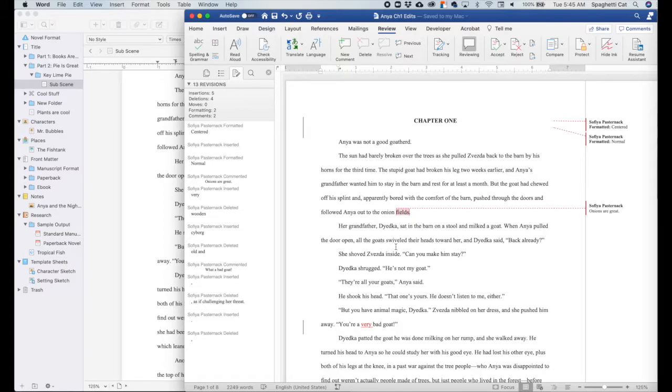Hey friends, let's talk about Scrivener, specifically how to import comments and edits from Microsoft Word into a Scrivener document that you can line up side by side with what you're working on.